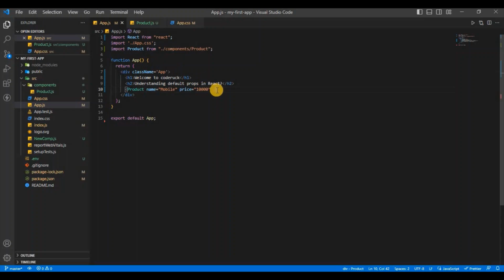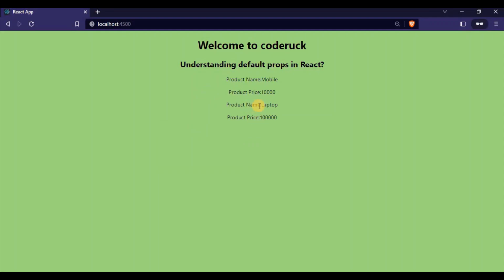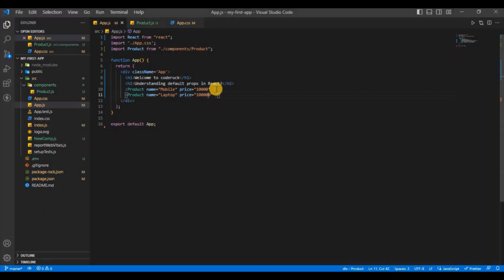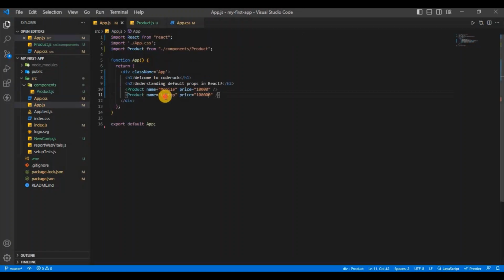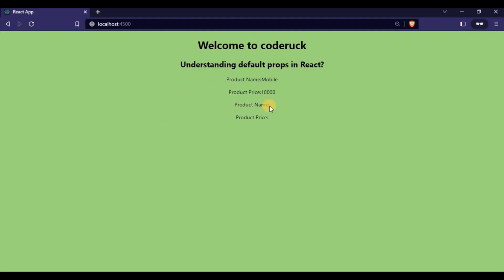Now there must be a scenario like, if I reuse this Product component again to show my product, and this will be like laptop, and it can be like more price. Here again we have product name laptop and some price. Now what we can do to achieve the default prop feature: there might be a scenario where we don't have name and price, right? Now if I'm not passing anything, it will be blank.